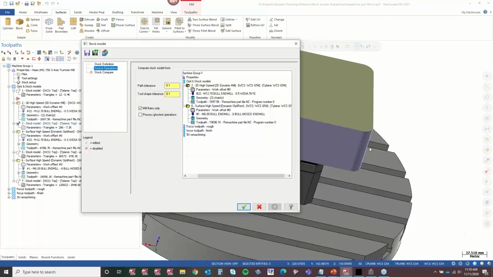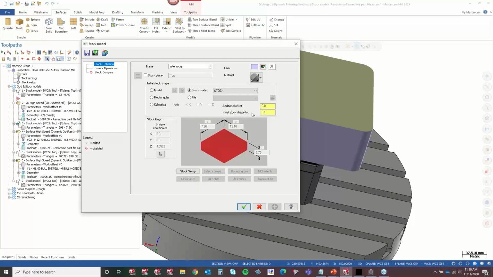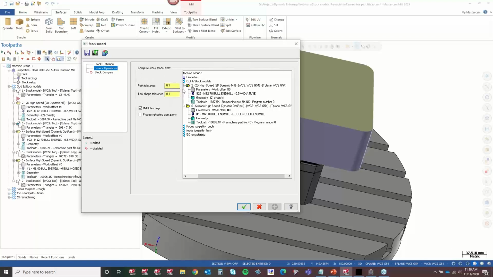So we're in a metric file here. You'll see that under the stock definition page, I have a tolerance associated with my initial stock shape, right? So I want to make sure that I'm not getting too crazy about how precisely that initial stock needs to be modeled. In a metric file, I'm putting in something like 0.1 millimeters. For the source operations tab, I can also control the tolerance of the toolpath that it's referencing, as well as the tool shape, that is, the tool being used in that path.